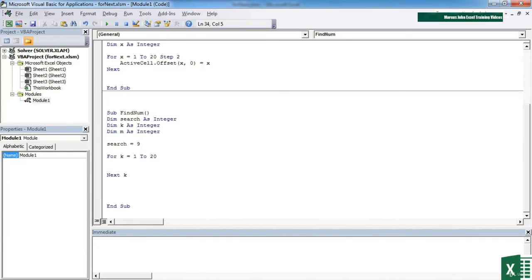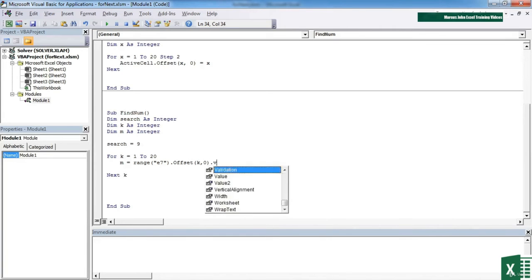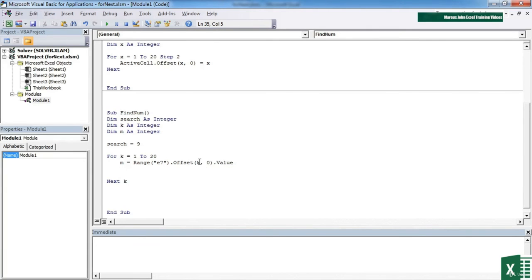Our next stage is to get the value of the first cell and place that in m. So m is going to be equal to the range object using cell E7 dot offset k, 0. So I'm going to come down the column. Each time I loop round, I'm going to move down one more cell. And I'd like the value of that particular cell at this moment in the loop, which is 1. So 1's going to be fed into there. So I'm looking at E8. So the value of E8 goes into m.